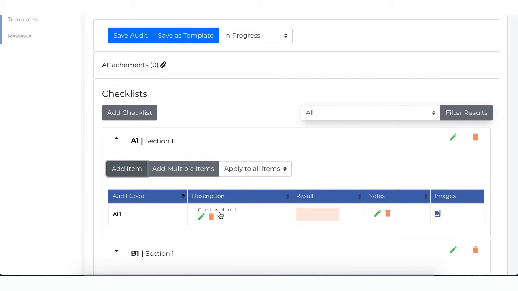It'll allow you to add the description, which is what we call checklist item 1. It'll allow you to see that there's a results section, a notes section, and an images section. We'll go through this more later. But once again, if you ever want to edit any of these sections, click the pencil, or if you want to remove it, click the trash can.